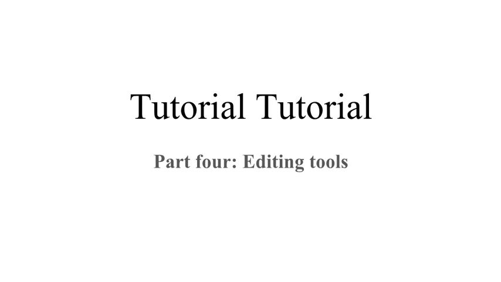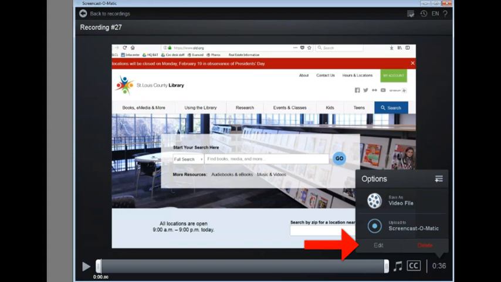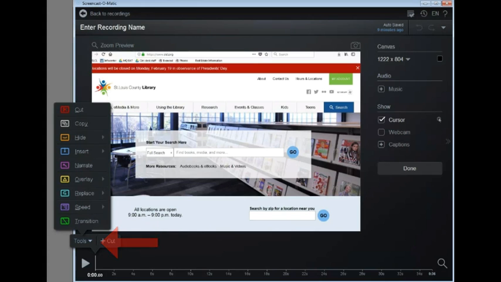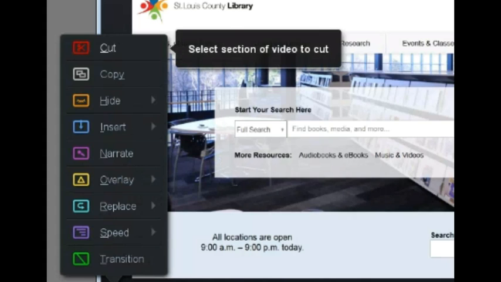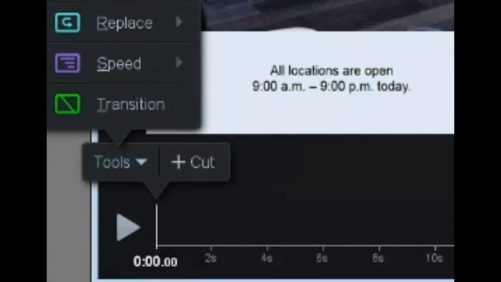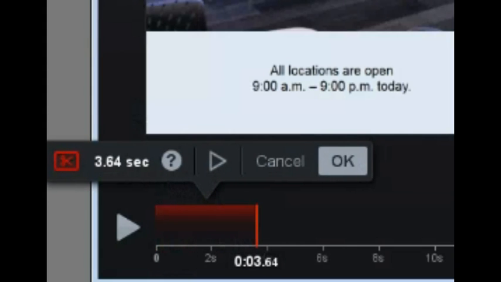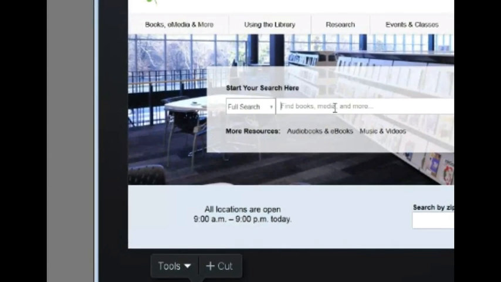If you're using a pro Screencast-O-Matic account, you have access to many editing tools. There are only a few that I normally use, but let's look at the whole list. Click Edit, then open the Tools menu. Cut allows you to delete a section of your video. Drag the red line over the section you want to cut, then click OK. This will also delete the audio of that section.